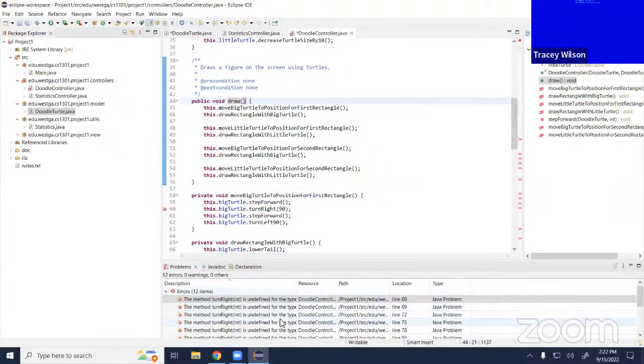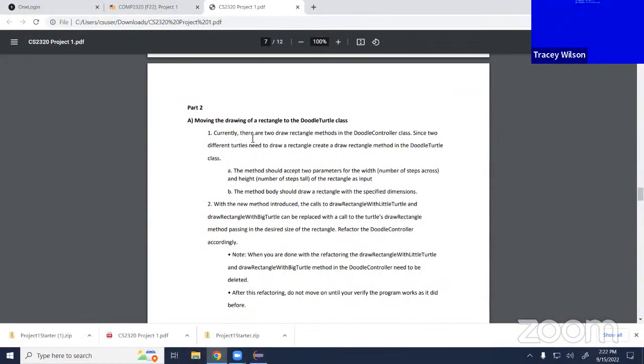I'm going back to the directions. All right. So part 2 wants us to move the drawing of a rectangle to the turtle class. Currently, there are 2 draw rectangle methods in the turtle class, since 2 different turtles need to draw. The method should accept 2 parameters for the width and the height, and the method body should draw a rectangle with the specified dimensions.